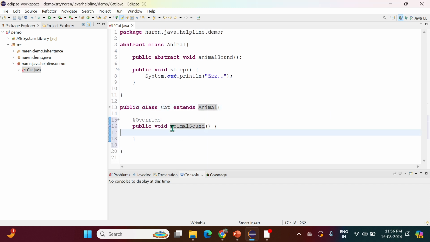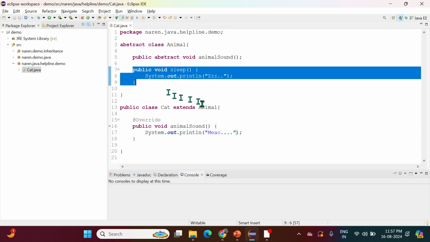So you need to override. This cat is a child class of this animal, right? And we know the sound of cat, right? I will say something like meow, cat sound. So we can implement it. Even if you wanted to override sleep, it is not required in this example, but you can override it.